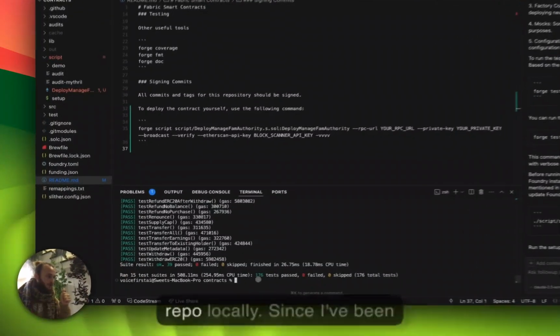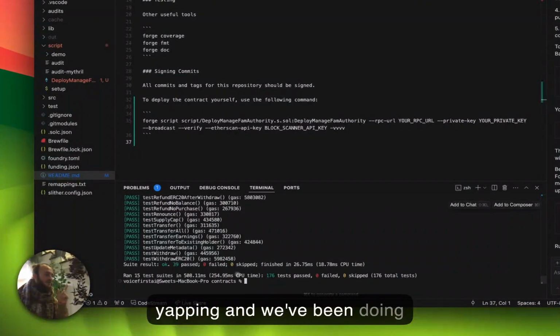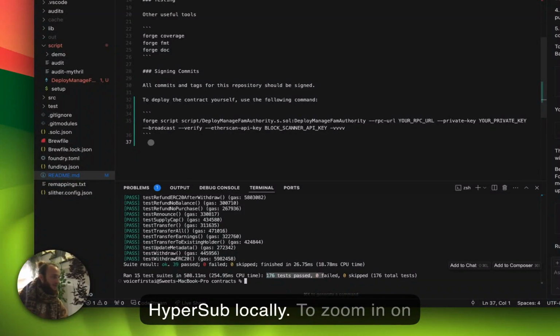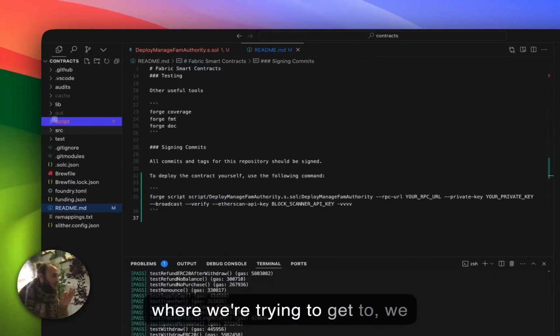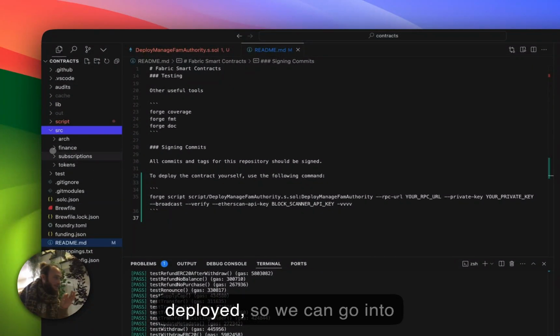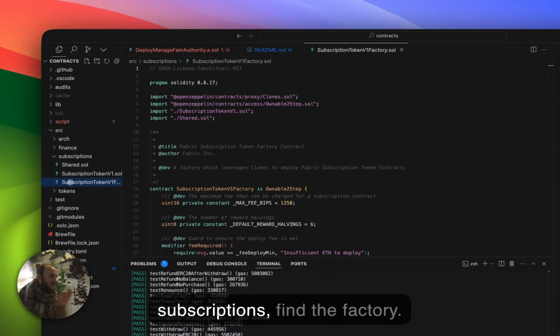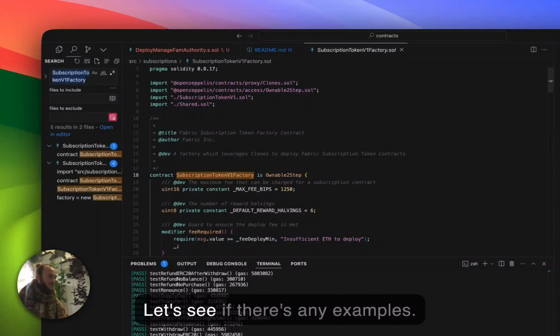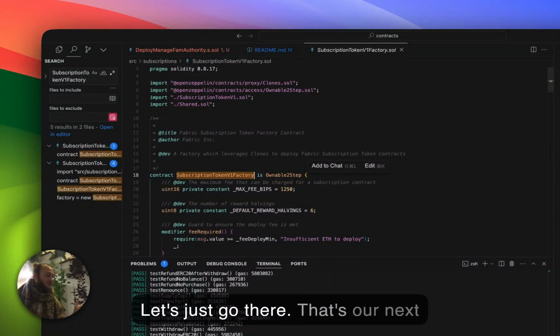We've cloned the repo locally since I've been yapping and we've been doing stuff. We got 176 tests passed. We can see that we've got HyperSub locally. To zoom in on where we're trying to get to, we want the factory contract deployed, so we can go into subscriptions, find the factory. This is what I would like to deploy. Let's see if there's any examples. Let's just go there. So that's our next step.